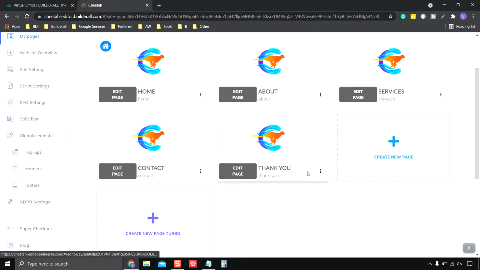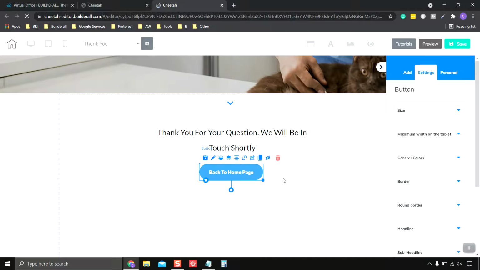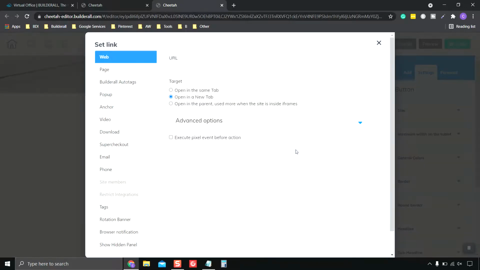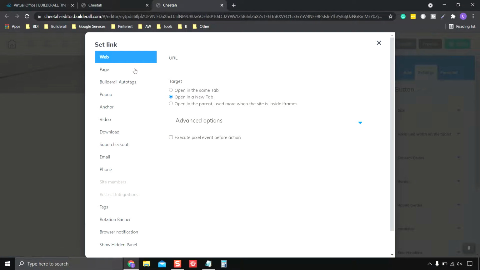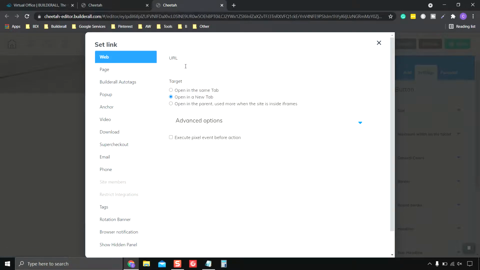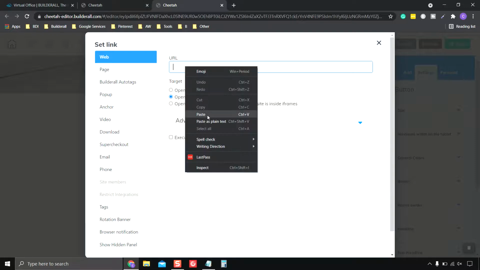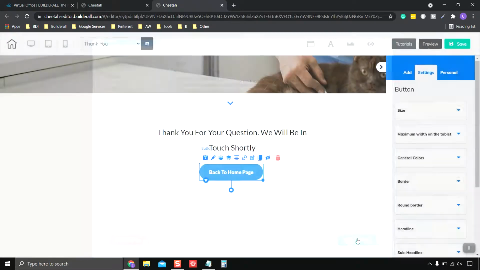Go back to our thank you page. Going to edit that. Okay. We're going to click on our button, and we're going to click the set link icon. And I want this not on page, but on web. You can also do it on page. So if you click page and click the home, I'm going to show you how to do this on the web part. In case you have a custom URL you want to type in, paste, and open in the same tab, and select.